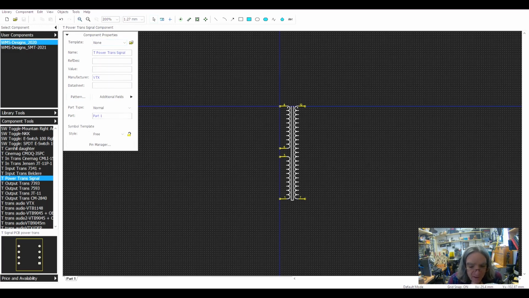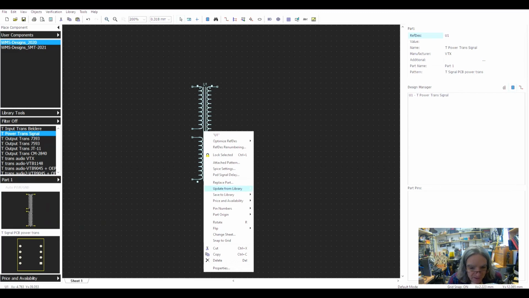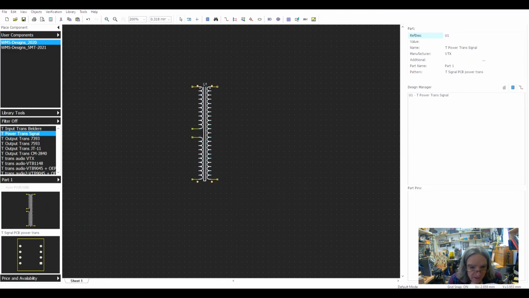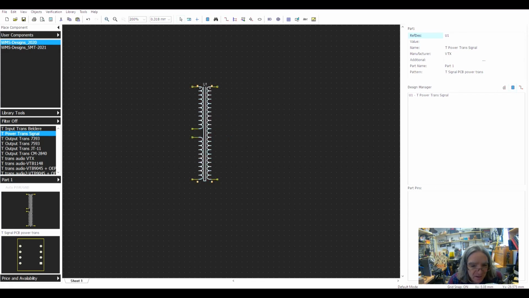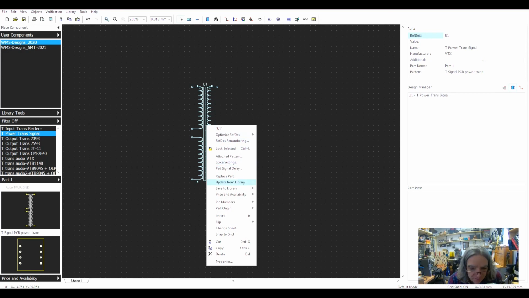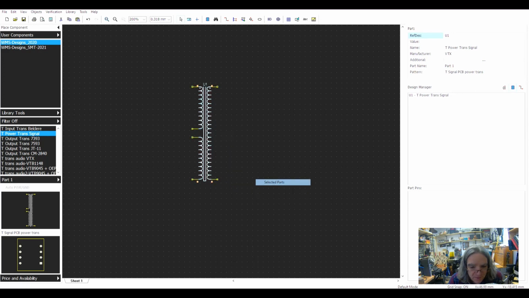Save that. Then in the schematic program, I can just click on it and I say update from library. The options there are selected parts, just the one I just did, and selected components. That's if I have this component multiple times in my circuit, it would do it. Similar name, that's anything that uses the same pattern. So if I have multiple of these, I will do similar name components. Or selected parts, you can select multiple ones.